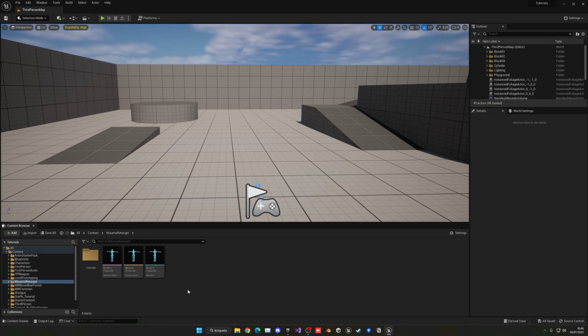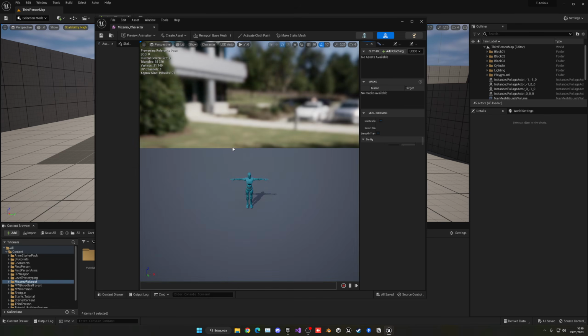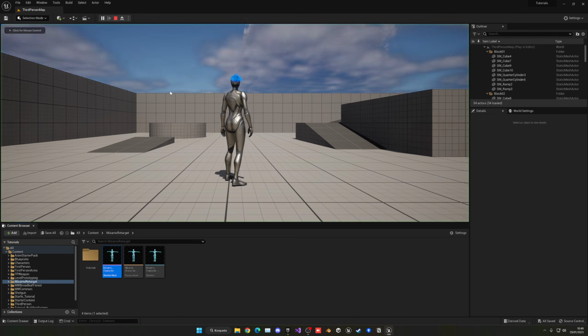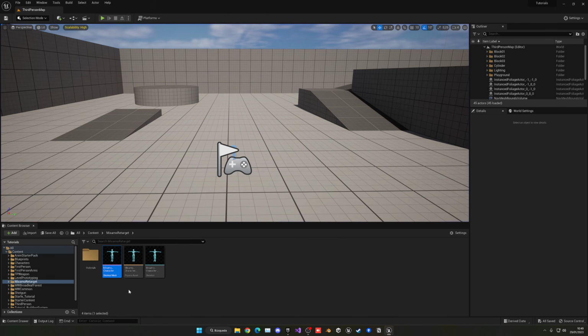So as you can see, I have my Mixamo character over here, the generic one, and we're going to be putting this character on top of the mannequin animations. As you can see, I don't have any animations for this guy. So what we have to do is basically create an IK rig.